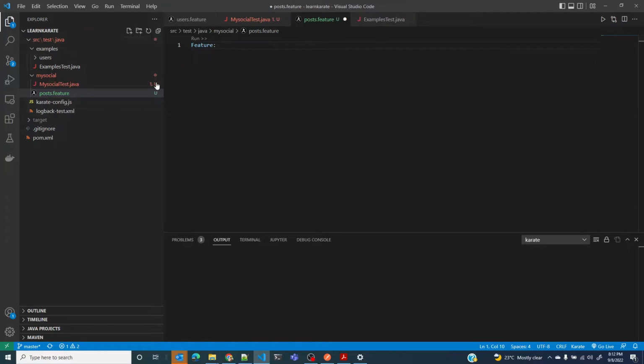So each .feature file would have a feature heading to identify that what follows is a test for a particular feature. In this case, I'm going to be testing the post API. So let me just say verify post API for mysocial, right? Any useful command that suits your use case. The next important keyword here is the background.